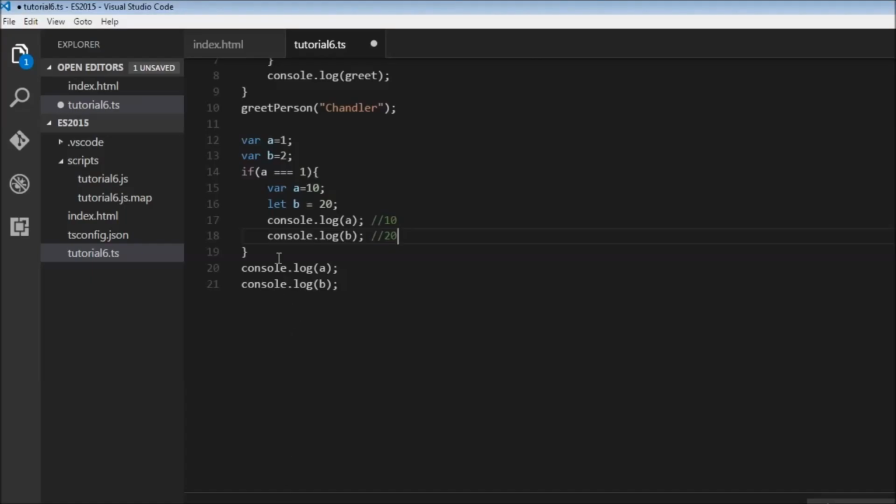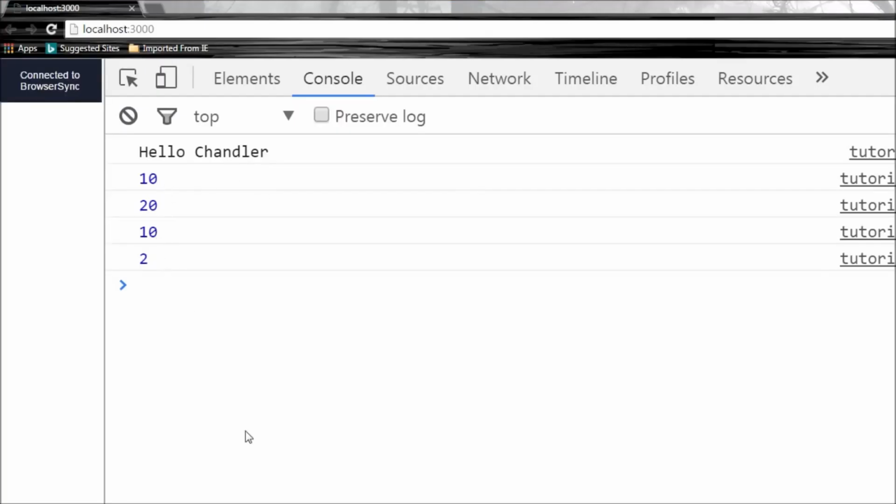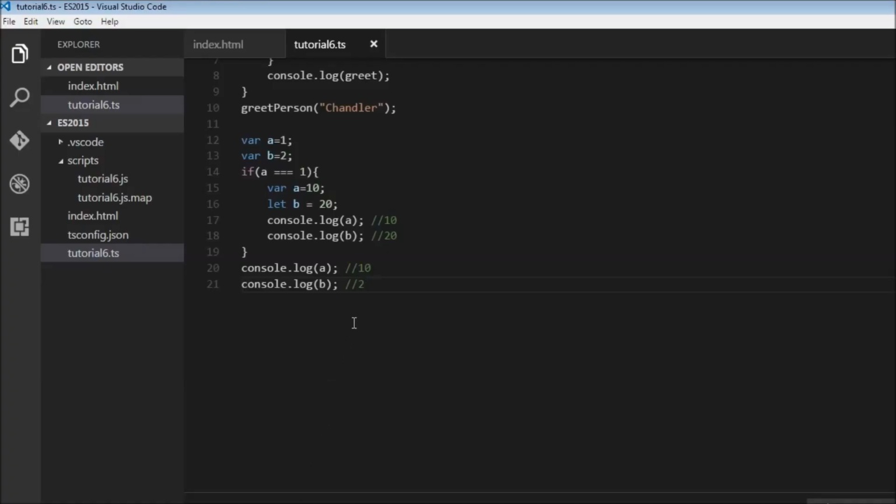Now when we go out of the if block, because it is a var declaration, the value of 10 is still going to persist. So we are still going to have 10. However, because this was a let declaration, the value is going to remain only within the if block. So the value var b equals 2 is going to be printed over here. So 10, 20, 10, 2. So that's pretty much it about the block scope of the let declaration.